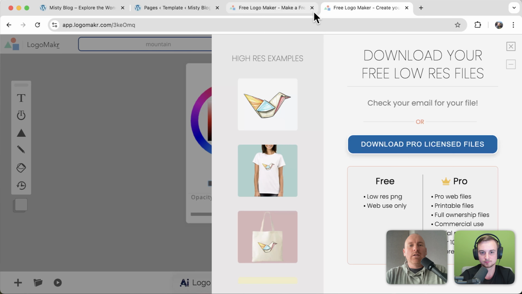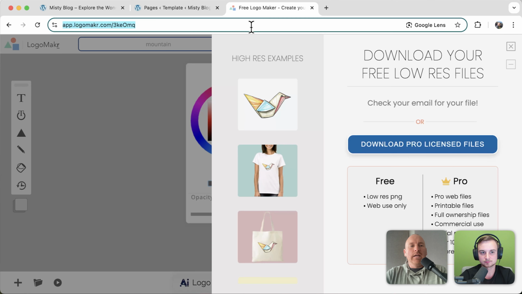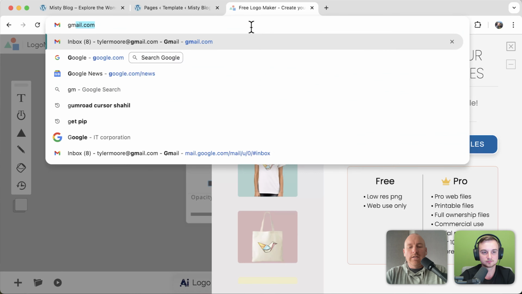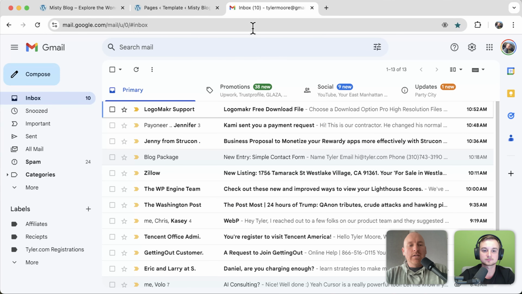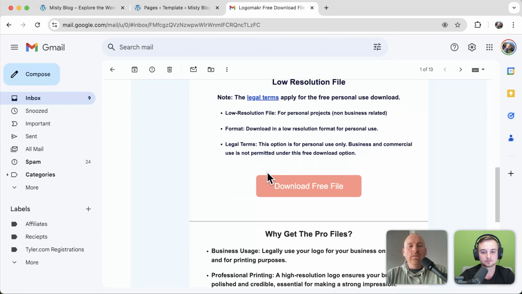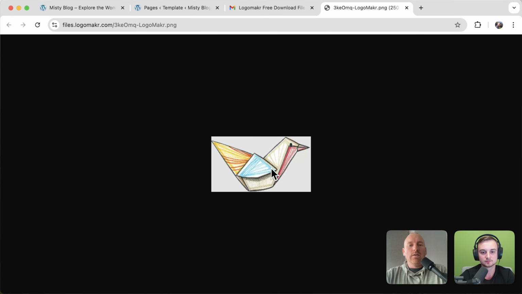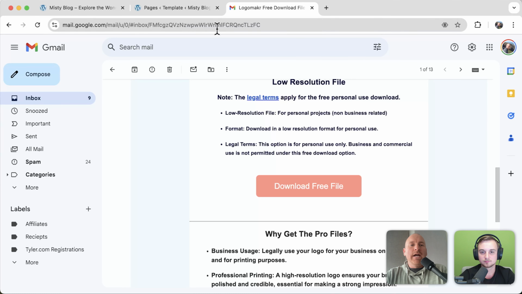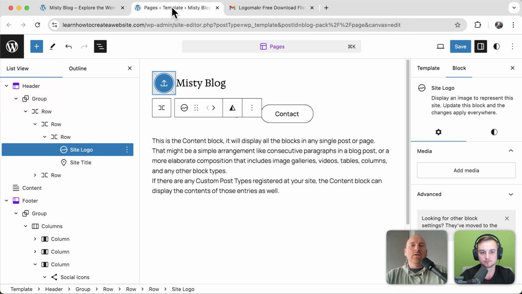So let's just close Logo Maker for now and let's go to our email. All right, just click on our email right here and we can download the file right here and just click, hold, and drag that to our desktop or wherever. The cool thing about this is that the file is transparent. So it's going to take on the background of whatever header color you have.